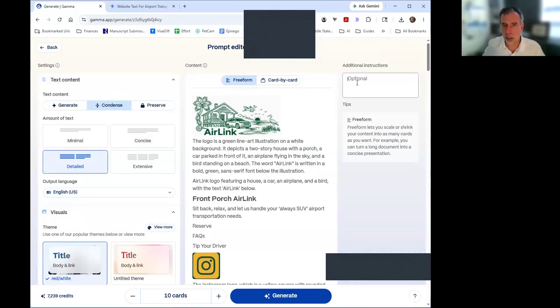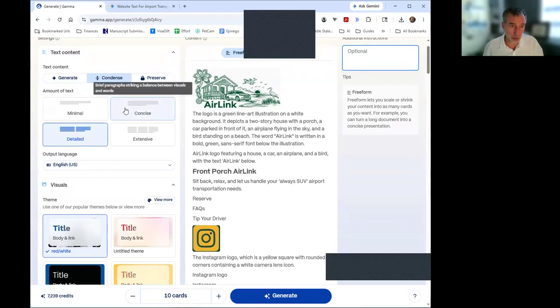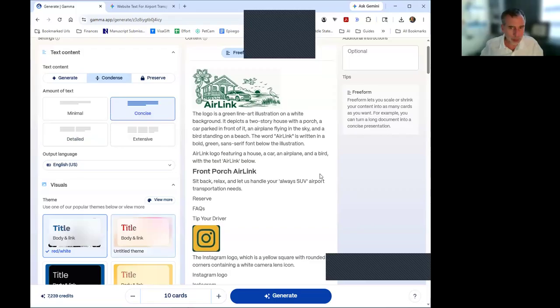I do want to note this little box over here where you can say things like, please create pictures that are based in New York City. Please create pictures that are connected to fashion. You want to do that kind of thing that might relate to your industry. We want it to be concise, sometimes minimal when you're building your website. You don't want your person visiting your website to get caught up in doing anything other than understanding a little bit about you and then taking action. So I'm going to choose concise.